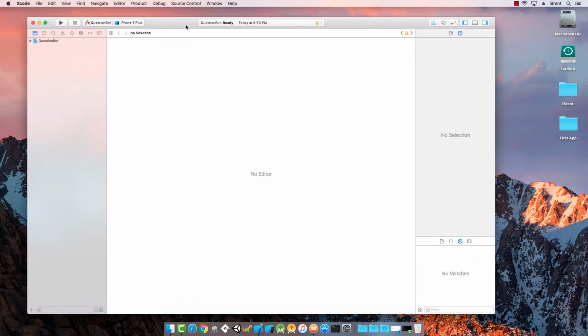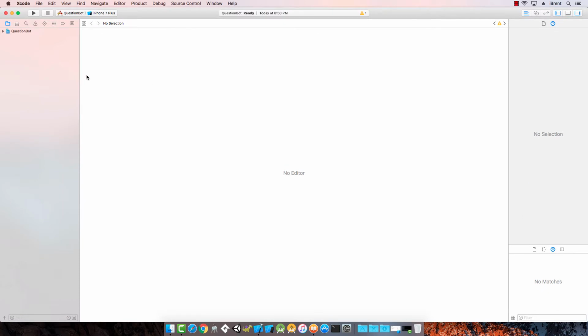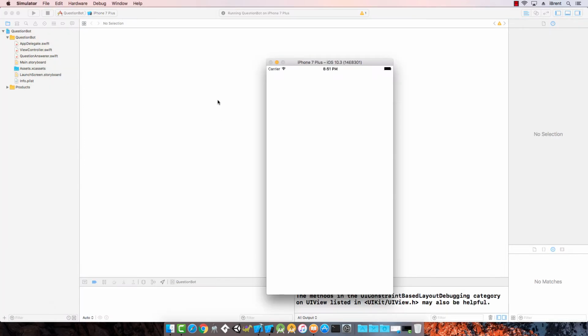Now, the way this works, this is an existing project. So if I open here on the navigation, I can twirl open and see all these files. I can go ahead and run this. Go ahead and click build and run, and it's going to open in the simulator. Here it's launched the simulator and it's going to run the app.